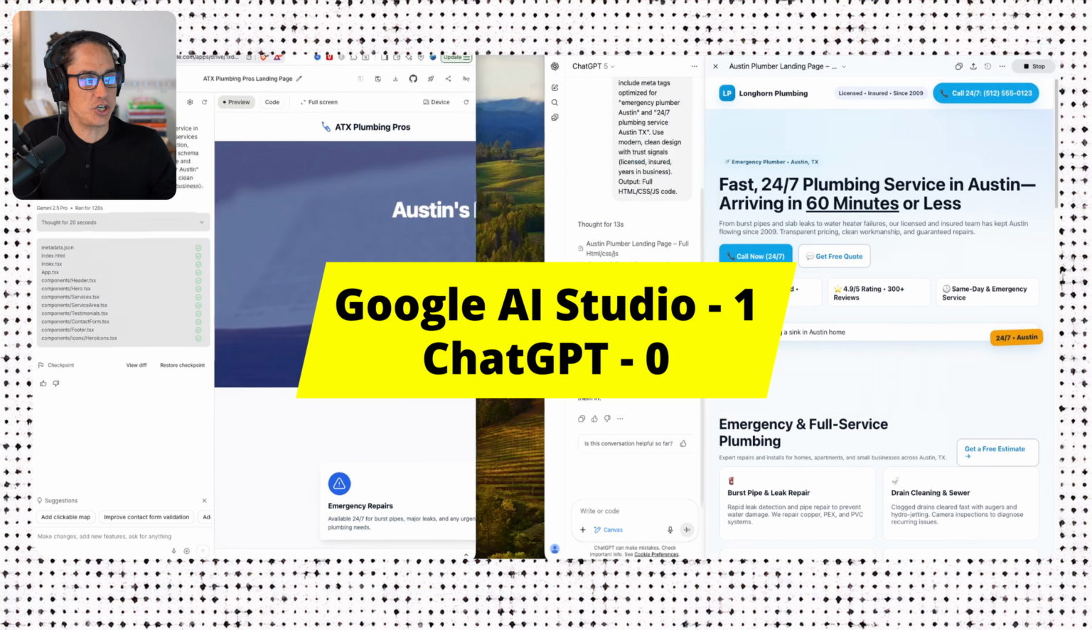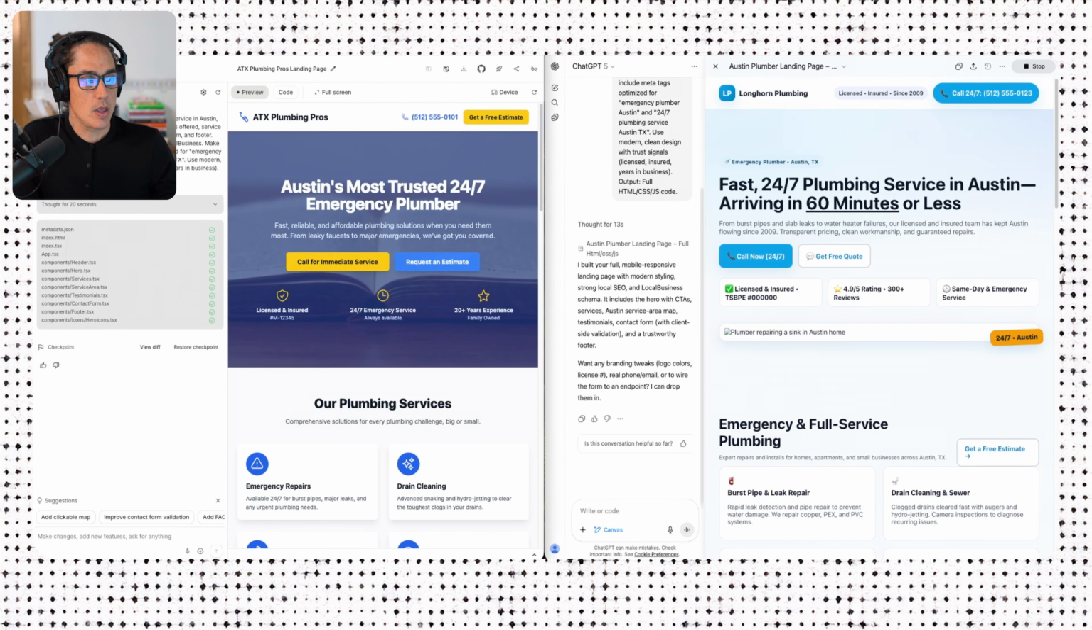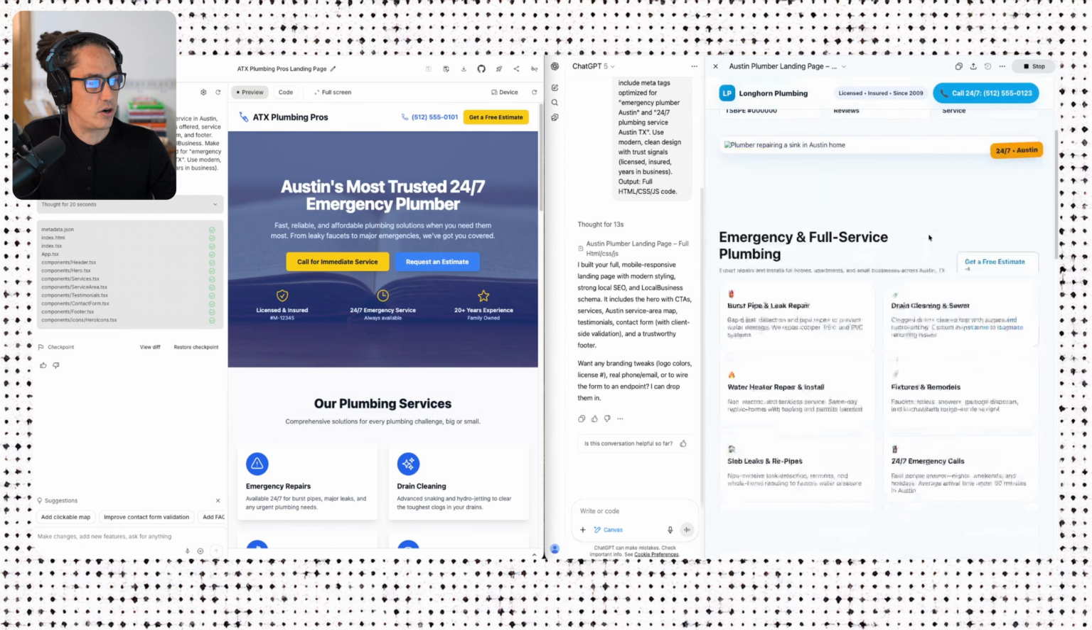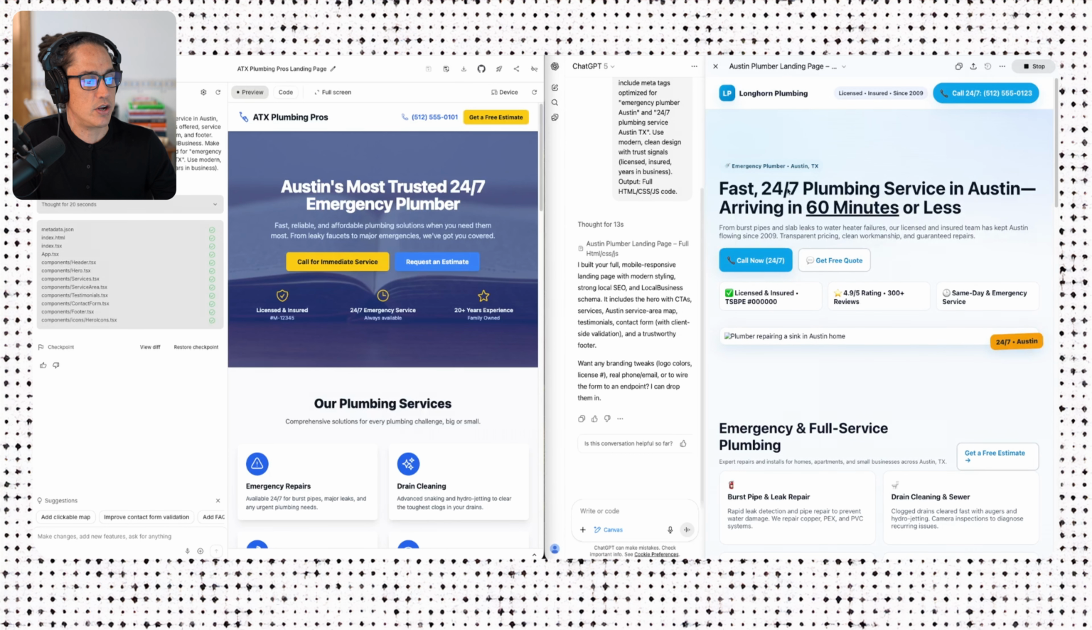And this is no shade to ChatGPT. It did a good job, but it would require a lot of tweaking and fine tuning. You can tell here that a mobile responsive version already looks better than this. This looks very, very cluttered at the top. I do not like this at all. The Google AI Studio, look at that. I mean, it nailed it.